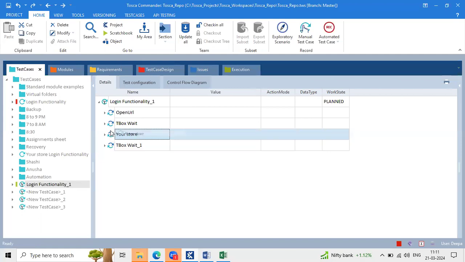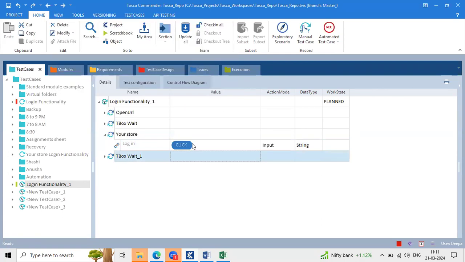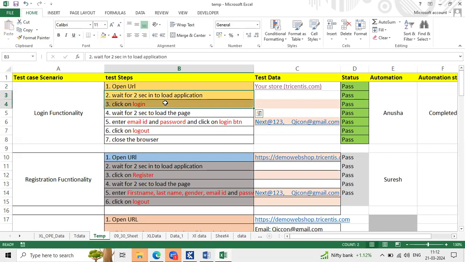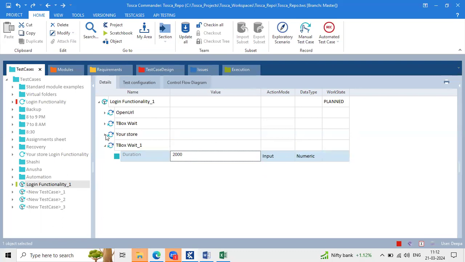So team, after dragging and dropping here, click on login. We always do a click operation on login. Expand this, enter the duration. After completion of the login hyperlink, again they are telling us to wait for 2 seconds to load the page. Okay. I already added T-box wait, so that is the reason I'm keeping a 2000 milliseconds wait time here.